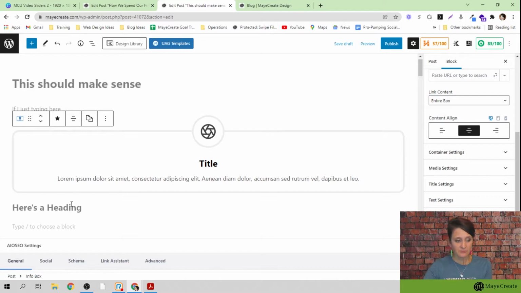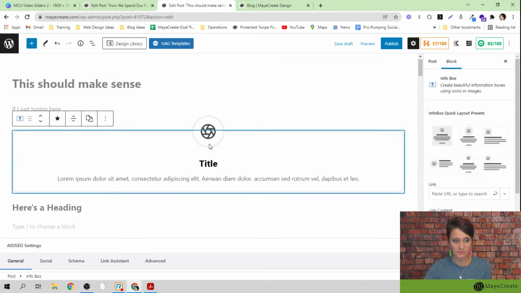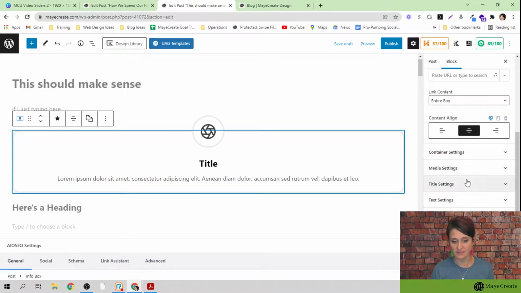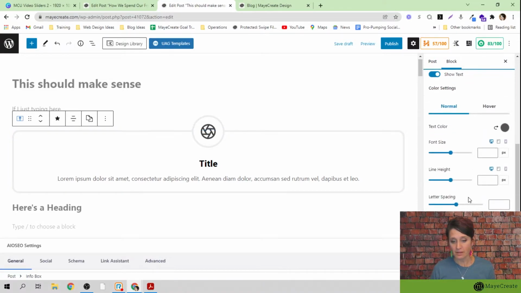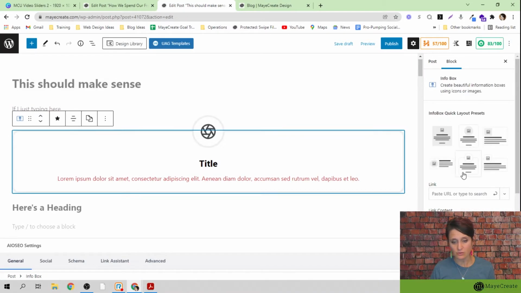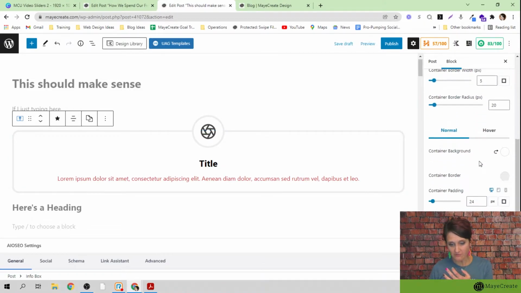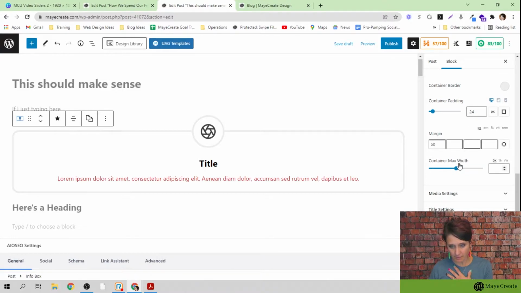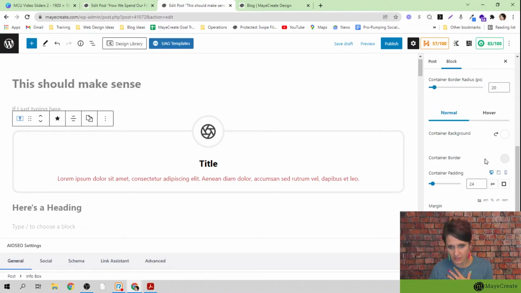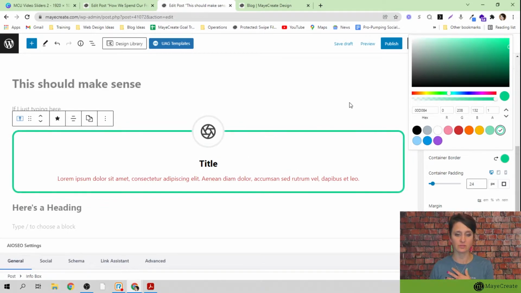Every block has a different set of options. See, when I put my cursor in heading, these are different options than when I select my info box. So you can customize them to look the way you want for your site. So for example, I might want to change the color of my text to be red, and I also might want to change the border of my box to be another color. Where did it go? Here we go, container border. I might want it to be green. Oh man, that is really good looking.